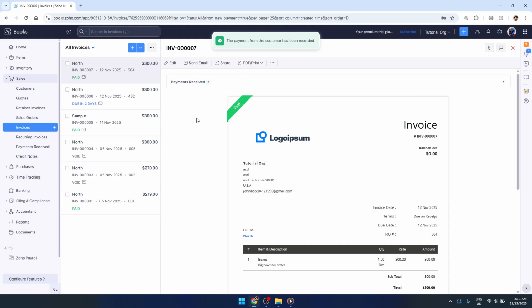By following these straightforward steps, you can ensure your business's invoicing and payment recording are both up-to-date and efficient.